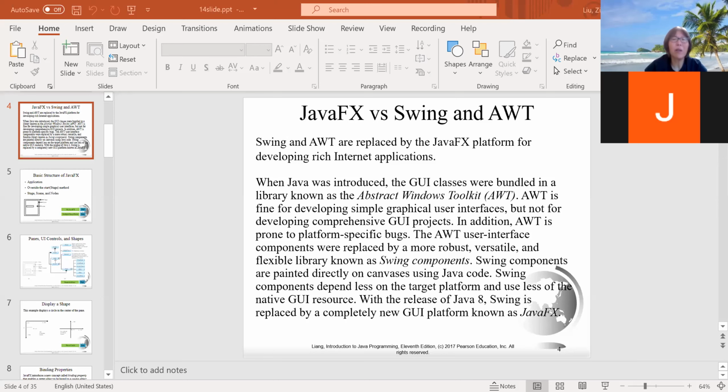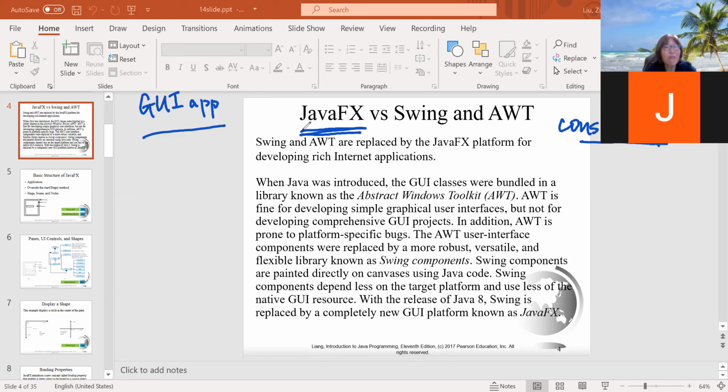Okay, so what we will start to learn today is about GUI applications. Everything we discussed previously was console applications. With a console application, we need to use the keyboard and the monitor, and it's plain text only. So today we will learn GUI applications. Java supports GUI applications, and what we will learn is JavaFX.